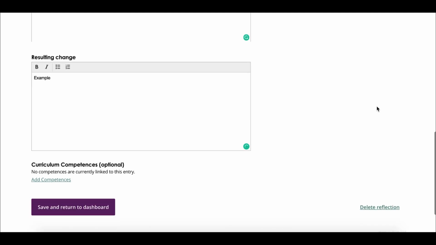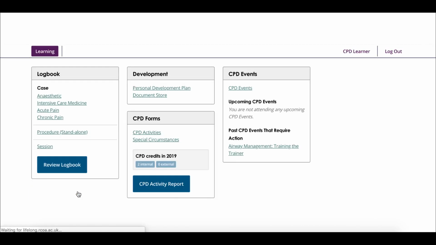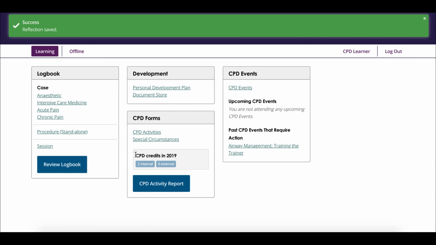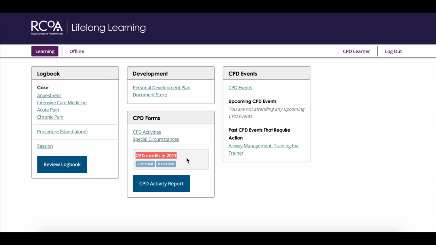So that's my reflection completed, and then the curriculum competency section, that should be ignored. And then if I click on save and return to dashboard, you can see now that in this section here, the CPD credits, the two internal credits which I added and reflected upon, they now appear on my dashboard, and that shows that this particular requirement has now been completed.